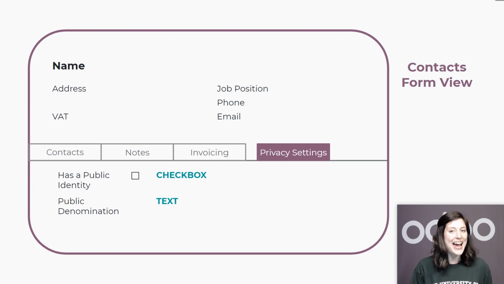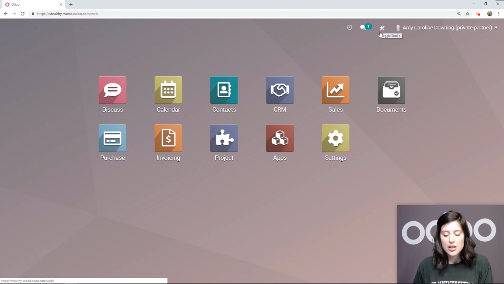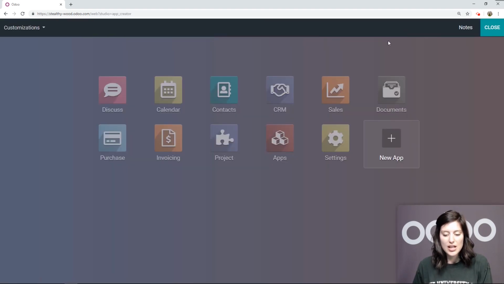And by the way, I think I will also change the wallpaper of the main menu. All right, so here I am on my database. Now, the first thing I'm going to do with Studio is change the background of my main view right here. So I'm going to click on the Studio toggle. Those little tools that you see in the top.